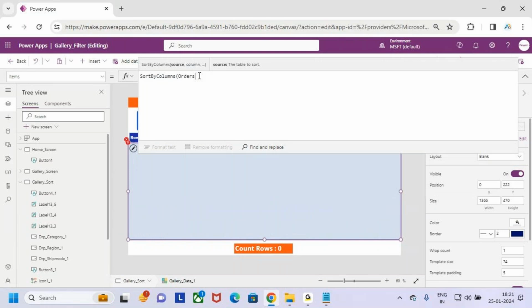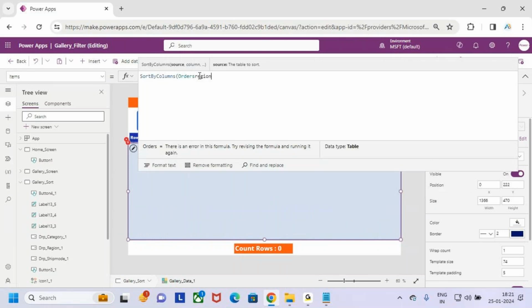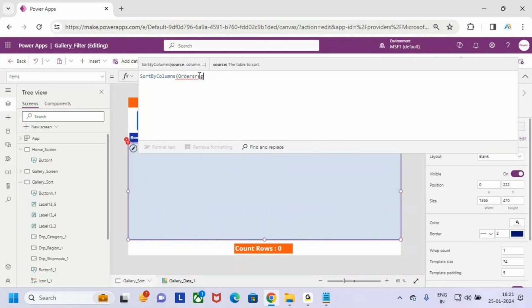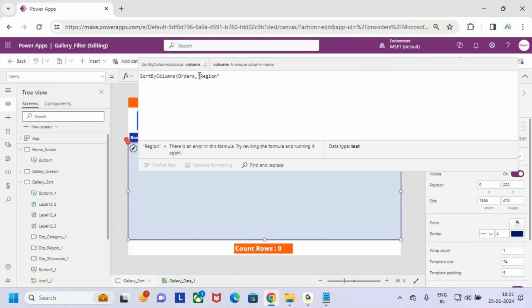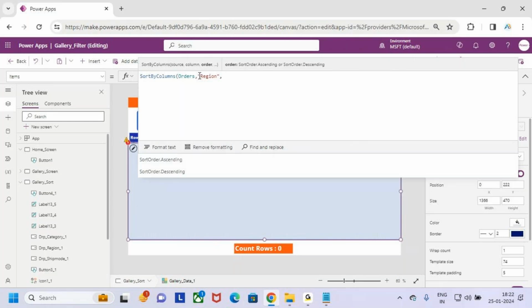I want to sort the data based on which column? The Region column. So if I pass here Region, comma, Orders, comma, Region. Now, after passing the column name, comma, now go and pass the order. Let's say I want to sort the data in ascending order, guys.